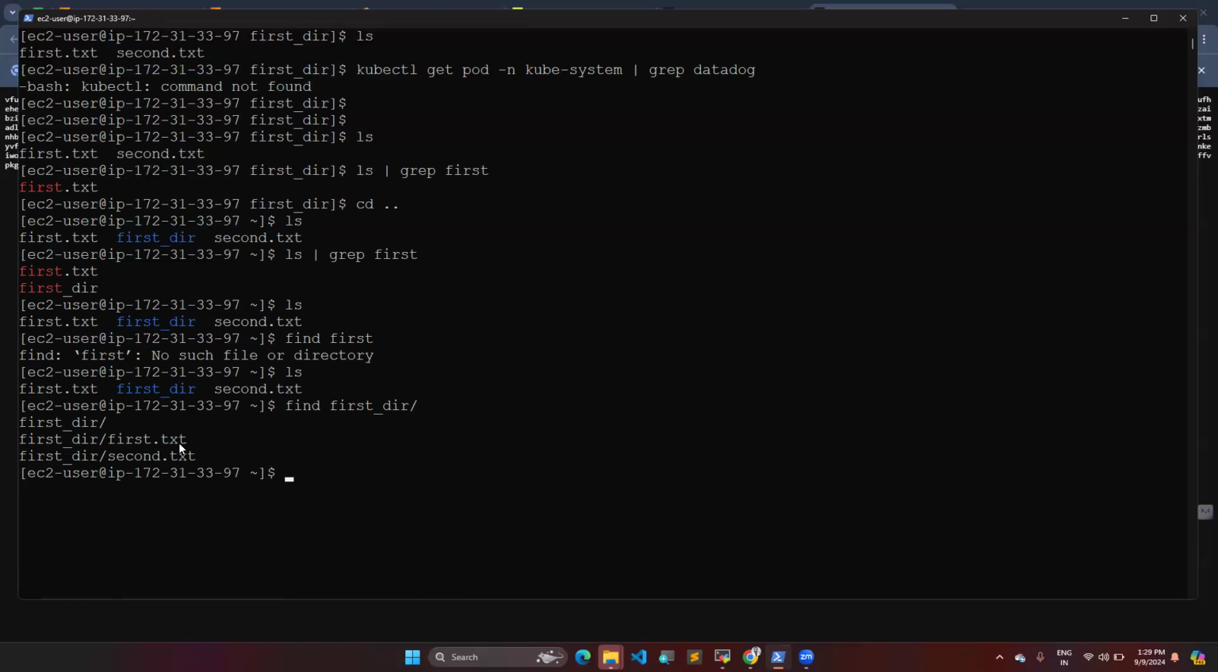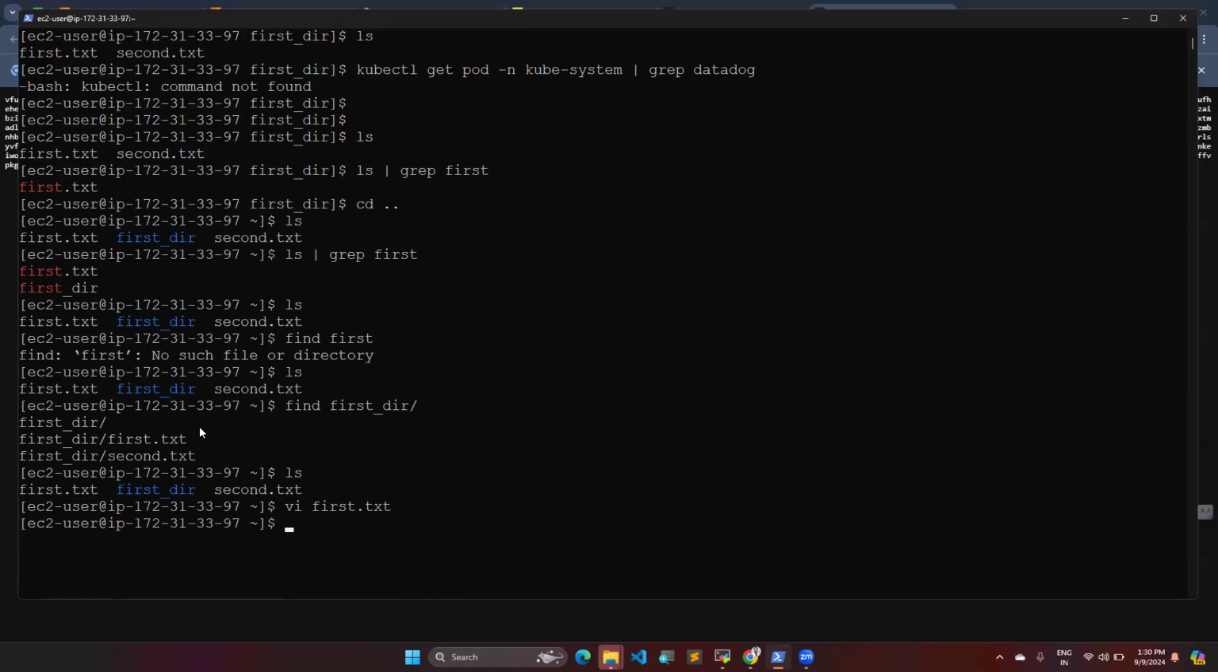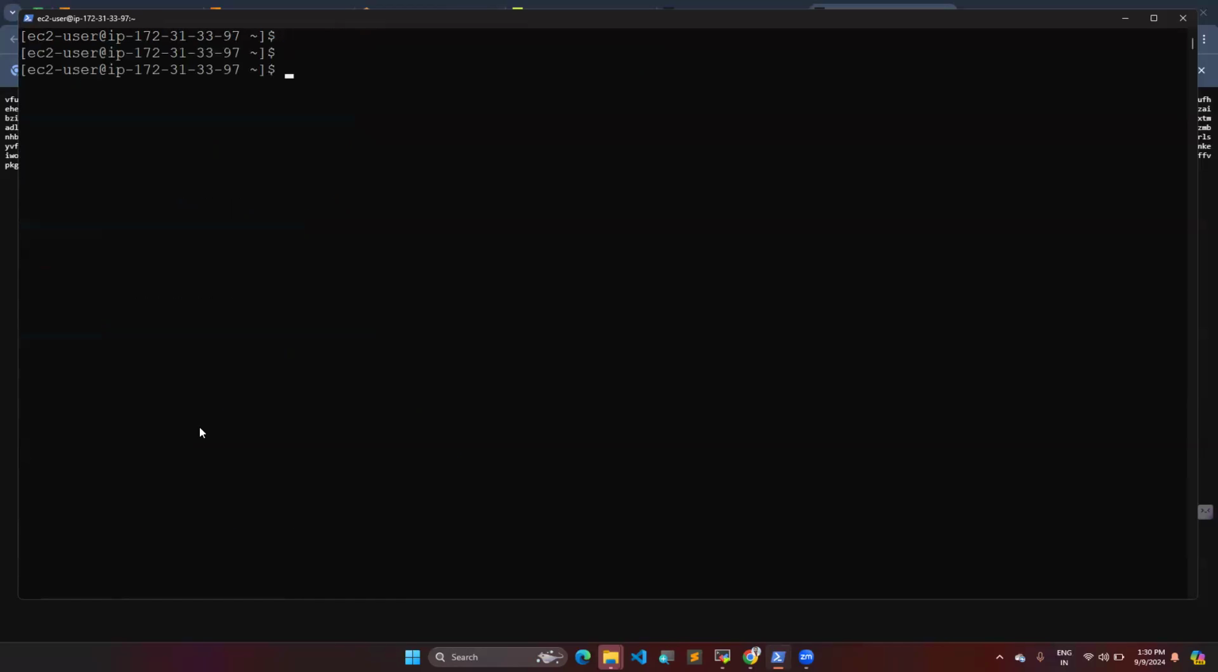And one more command is the VI editor command. There are two editor commands we can say: one is nano, another one is VI. Here I am using the VI command to see whether something is inside or not. So I am using vi first.txt, then it goes inside the file. I will make a separate video about the VI editor and how we can use it. We will see it separately.